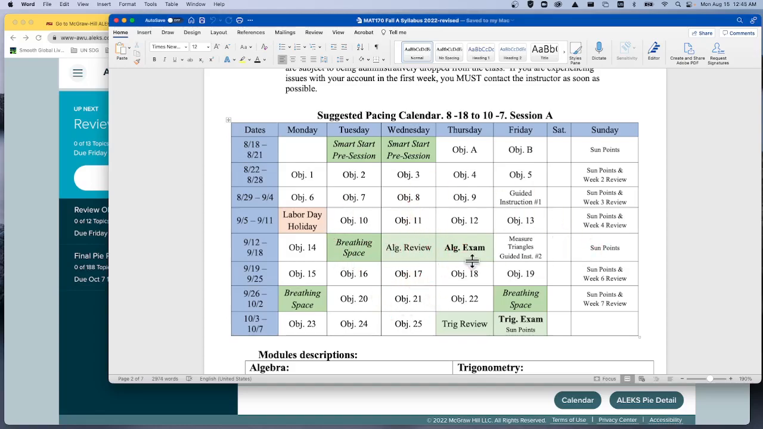Okay, half of the course is an algebra course. So we'll go through that and we'll have you take 1 algebra exam. Then we switch gears and go into trigonometry. Objectives 15 through 25 are trigonometry. We've got a trig review and the trig exam. And that's how it is. The final exam is not comprehensive. It will be only the trigonometry part. The algebra exam is only on the algebra part.